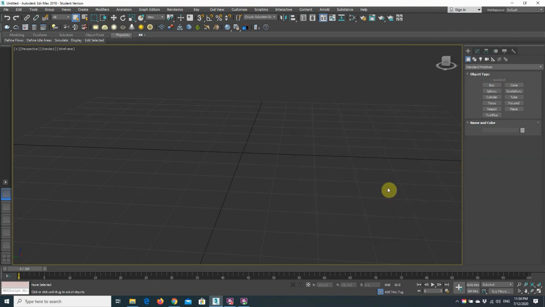So I think this is everything for the basic stuff. And we're going to move on to creating some awesome boxes in the next video and see how we can actually put these into the scene.